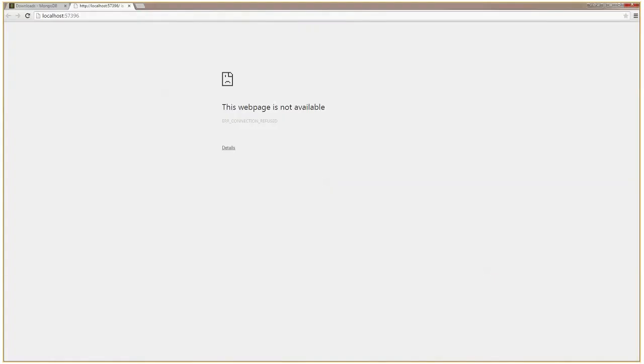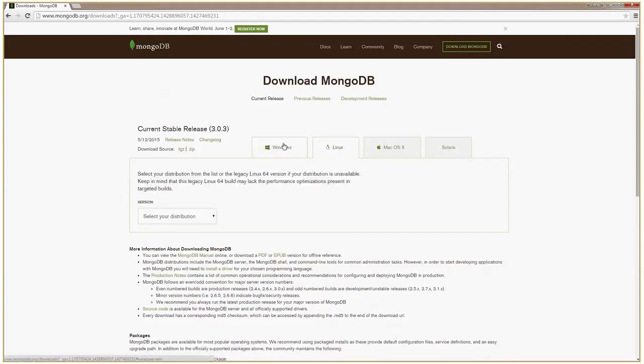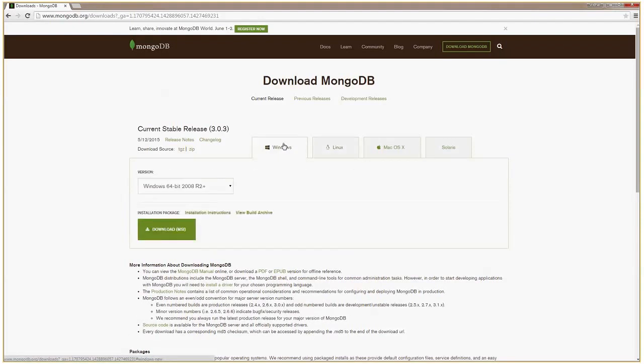So once we go to this URL, it's called downloads. Well, you can even Google search and say MongoDB downloads, and it'll take you to this page. And there is support for Windows, Linux, Mac, whatever you name it. But in this example, we will use the Windows operating system.